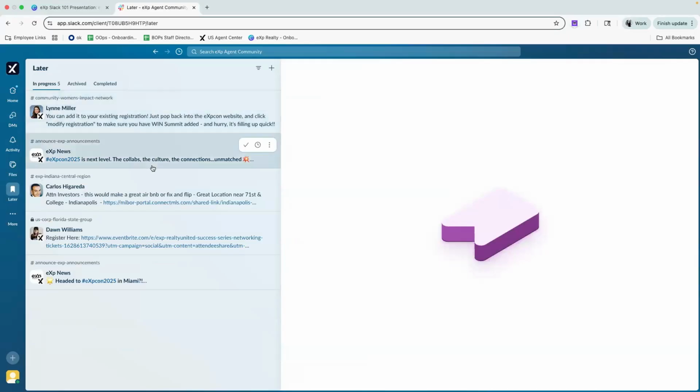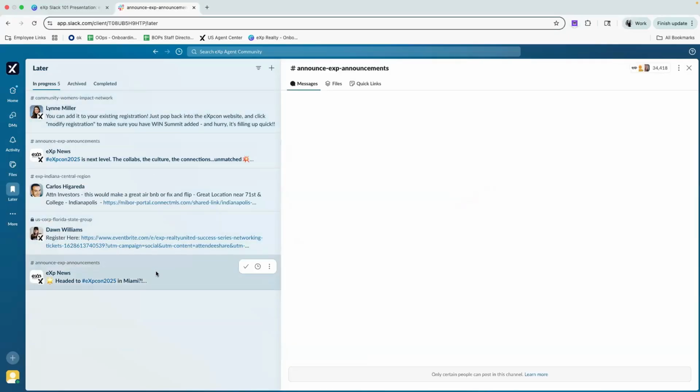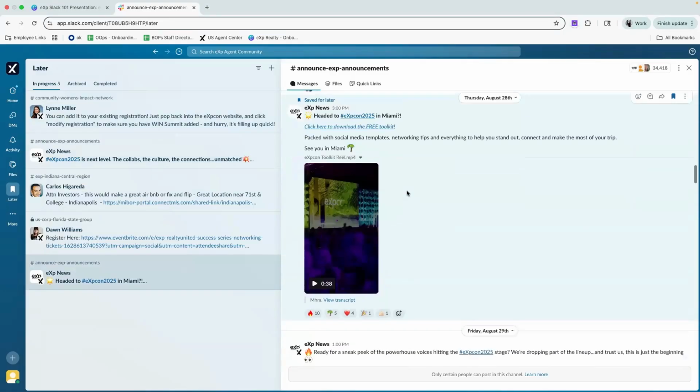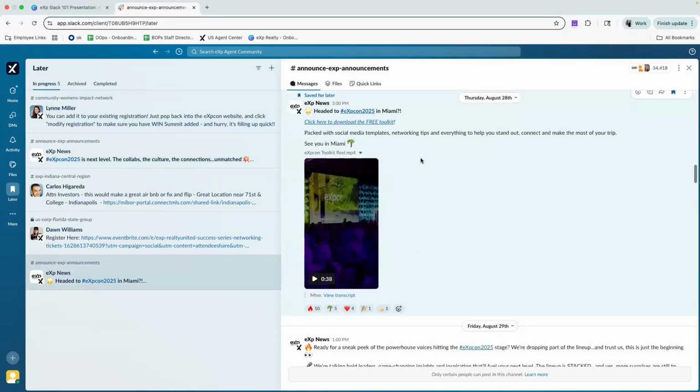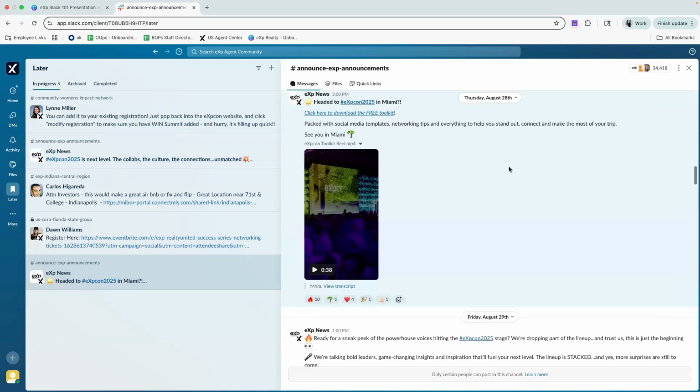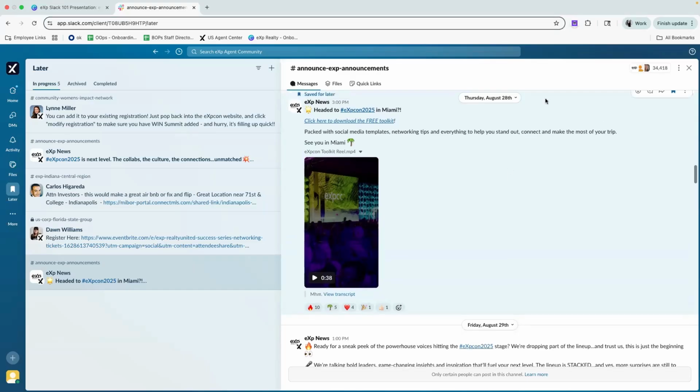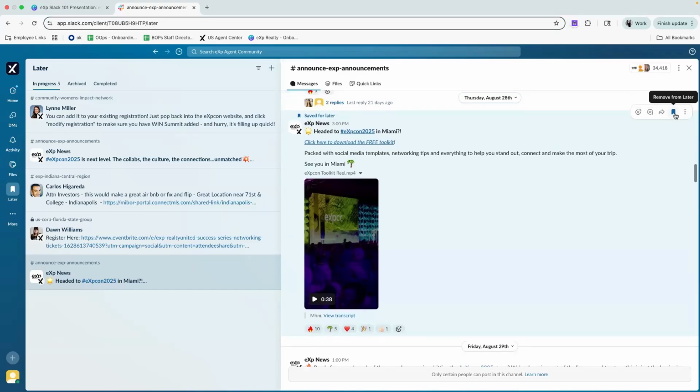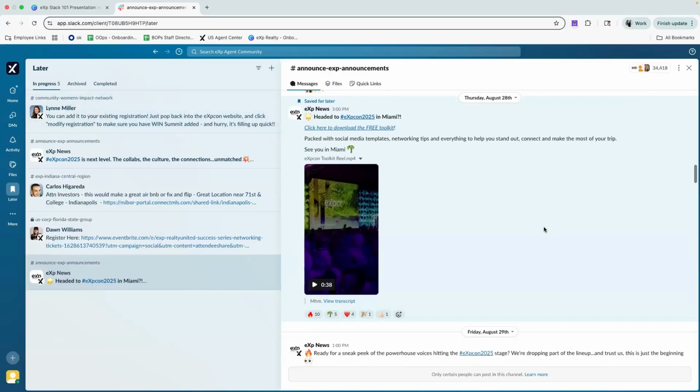Let's say we are looking at an announcement, and let's pretend we save this one. They're promoting EXP News, they're basically promoting EXPCon, which is coming up. We all know it's in Miami. They posted this on August 28th, but for some reason I was so busy I was not able to read it. I wanted to look into every little detail later on, so I wanted to come back to this message. So this is when we use that save for later. If we toggle that on, it will appear in this section. Just to give you an idea of how that could work for you in the future.